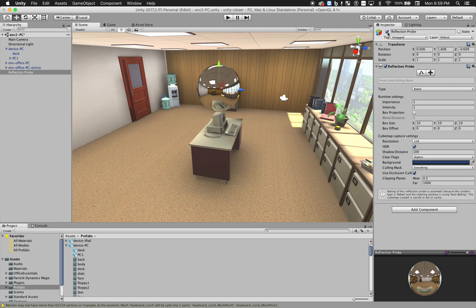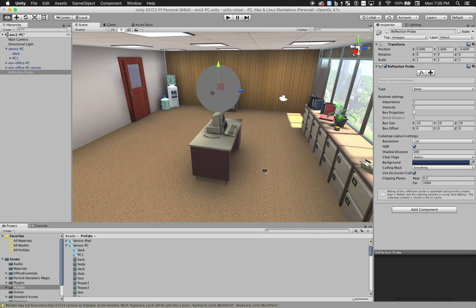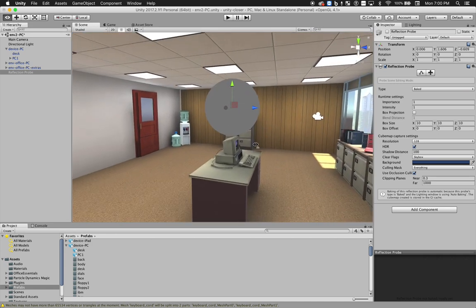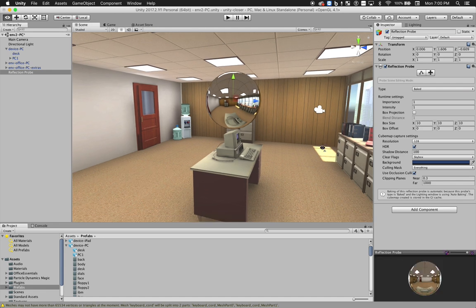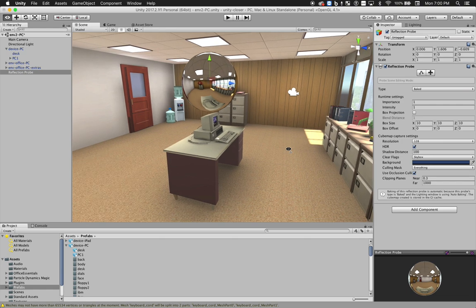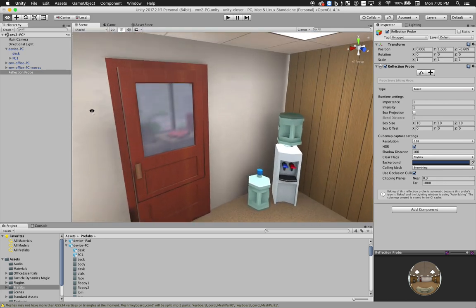So if I toggle this probe off and on, with it off, the room has an unnaturally blue tint to it. And again, that's because by default, it's reflecting this blue sky dome. But with it on, it has the much warmer tones that this beige carpet and the wood paneling would provide to the room naturally. Okay, so let's fix this reflection to make it look a little bit better.